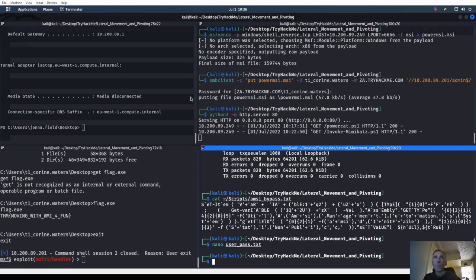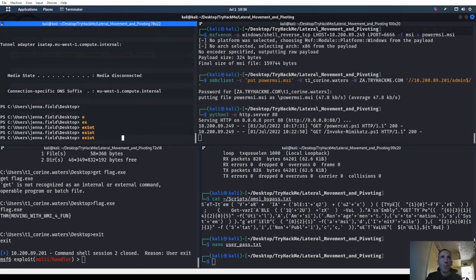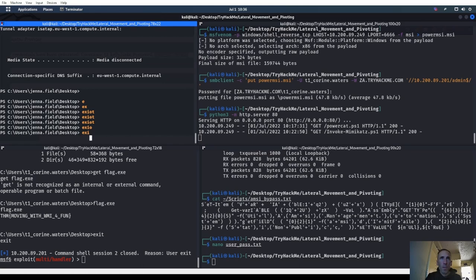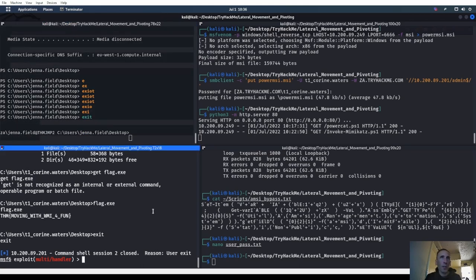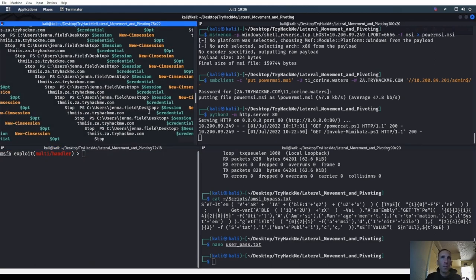All right, so we got her stuff. We'll exit out of here, exit out of our awesome terminal right there. Earlier today, they called that ASCII art. That's what they were saying it was.